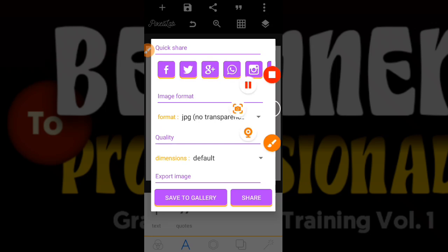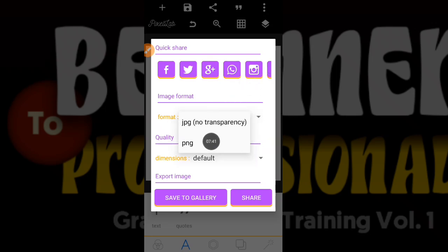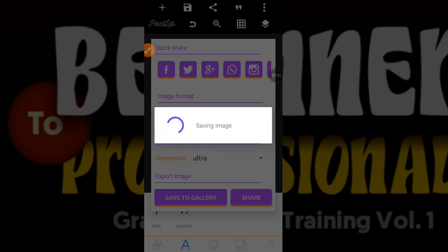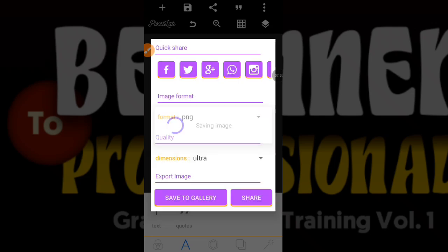Good. Save as JPG, or save as PNG. Then you save as PNG, save as Ultra, then save to gallery. So I think you know how to use that. Yeah, boom, it appeared in your gallery.